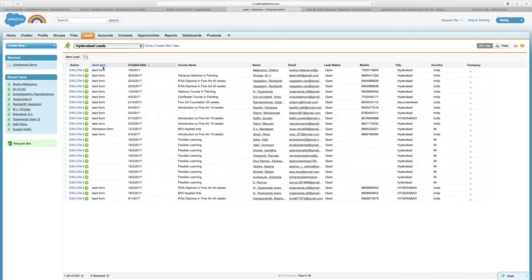Okay, so here, the Hyderabad leads, the first is form type. There are two different types of forms. One are the lead forms, and second are the admission forms. Lead forms are the ones that people fill for information, and admission is when they're sure that they want to take admission. But sometimes people fill both the forms.